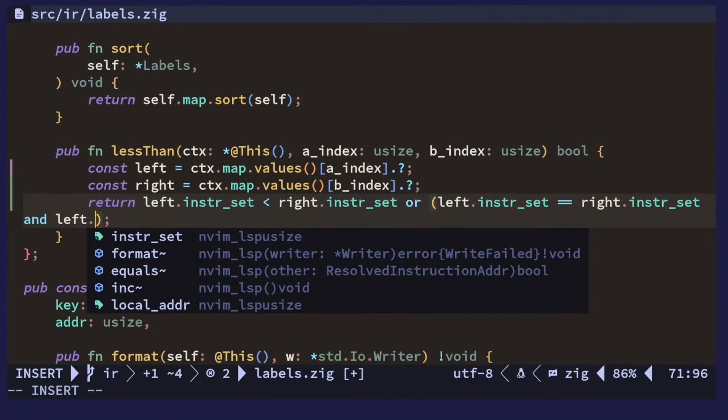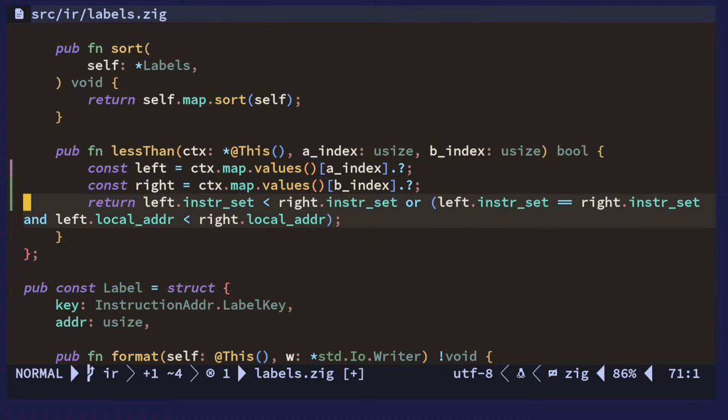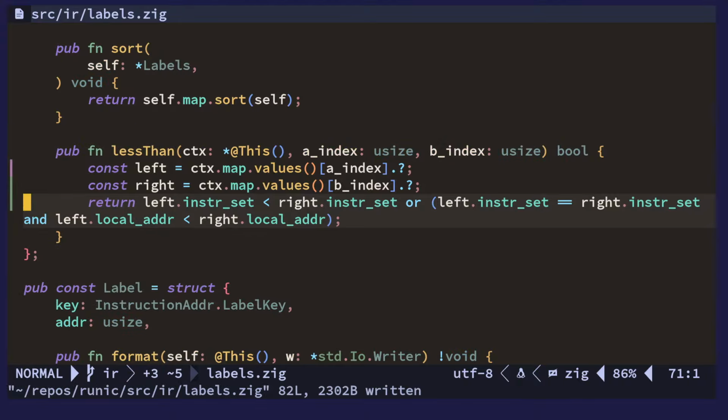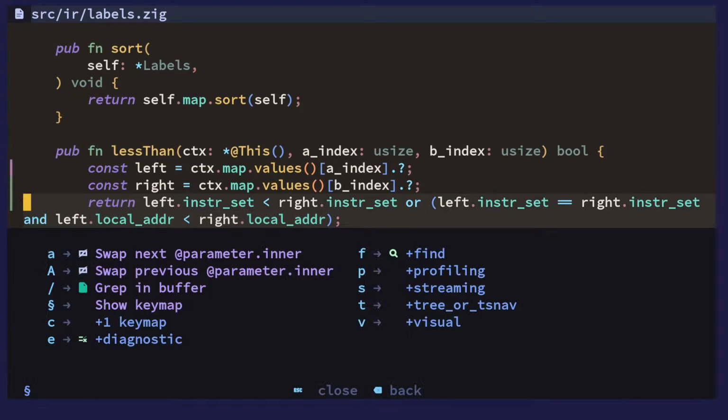and the address is less than the right address. So this has like priority. If this is true, it doesn't matter what this is. So it's either the set is less, or if the set is equal, otherwise the set is more, so it's false. But if the set is equal and the local address is less, yeah. Okay.